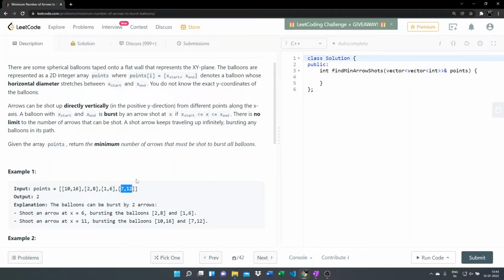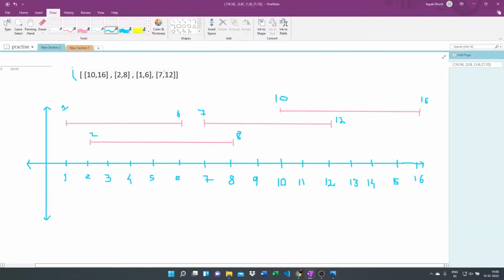And we have to find the minimum number of arrows that must be shot, that is either from the up or from the down. We can shoot from both, anywhere from the y-axis, and we have to burst all the balloons, and also we have to return the minimum number. So let's see the first test case. So here is the first test case.